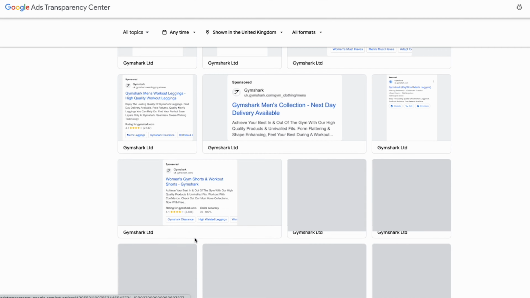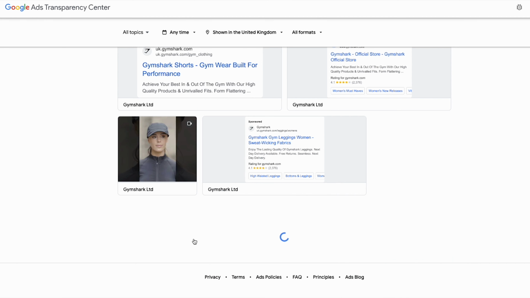So this is really important, and it's something that's really valuable to do, to have a look at what your competitors are doing. It gives you a good idea. You can also see the scale. So for example, Gymshark are running a lot of ads on Google, and there's a lot of different variations here. So I can immediately see that they're investing heavily into this marketing channel.